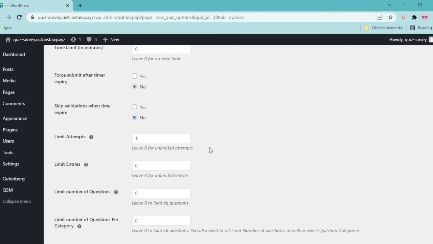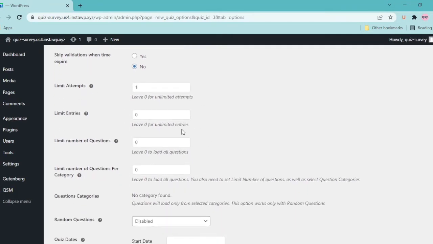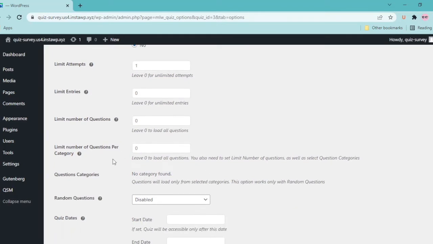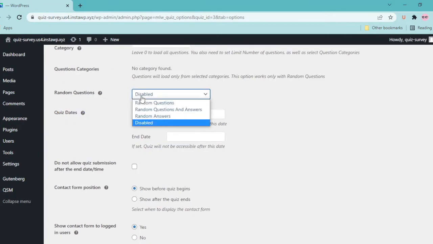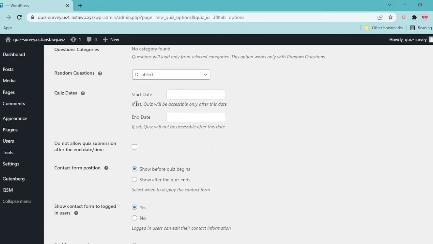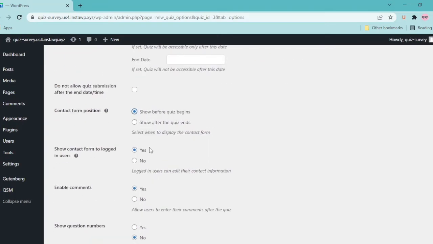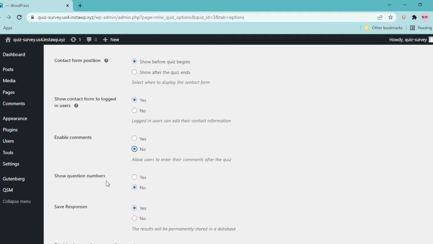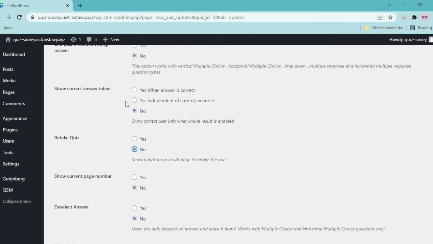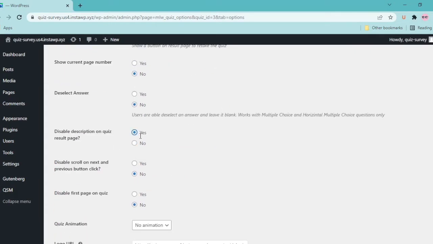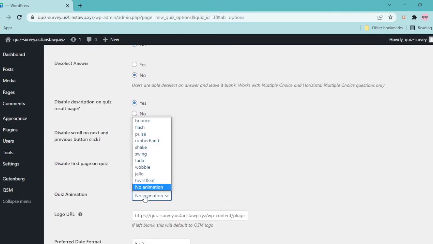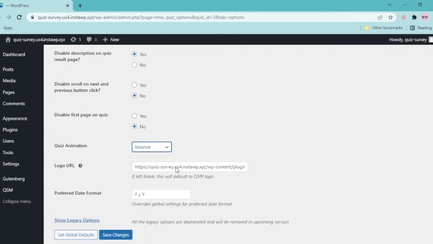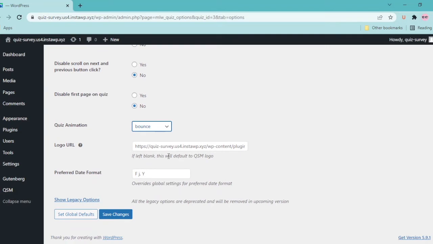Along with these, there are a lot of other amazing options that you can use to control your quizzes too. If you play around with the Options tab, you'll see different variations of outcomes. Here we have the animations as well. You can check these out. Once all the setup is done, click on Save Changes.